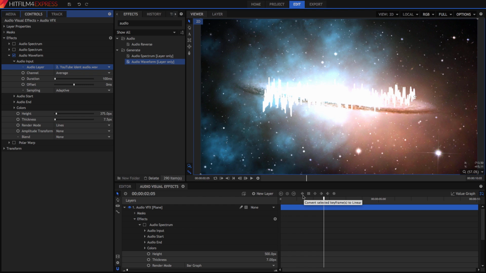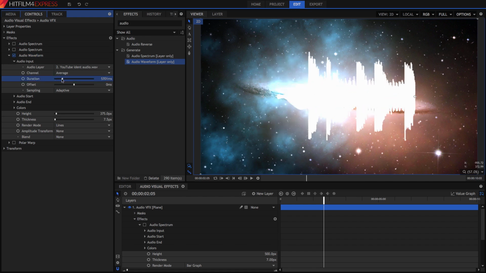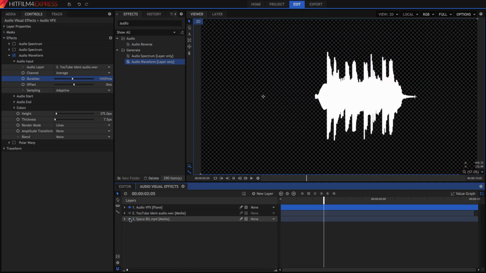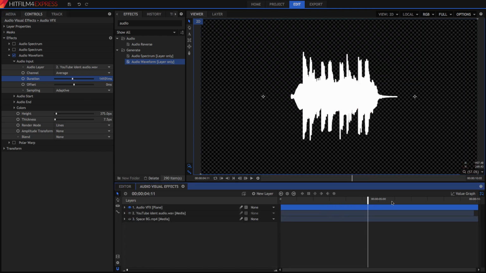So the biggest difference between these 2 effects is what is actually displayed. While the audio spectrum shows a representation of all the frequencies present at a given moment in the audio file, the audio waveform shows the waveform of the audio between 2 points in time. This becomes obvious if we increase the duration. As we move past 10,000 milliseconds, our entire 10-second audio clip becomes visible.